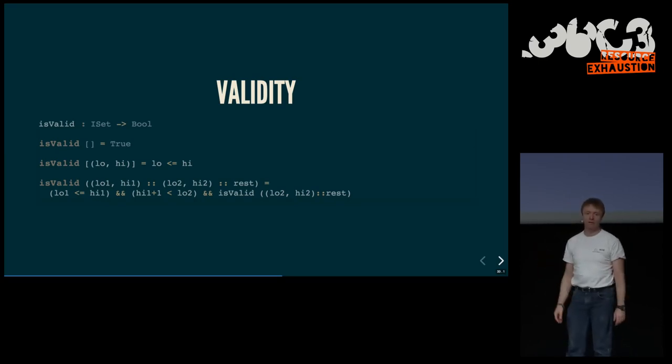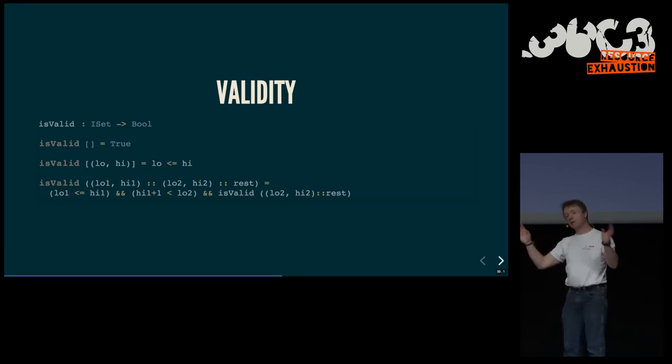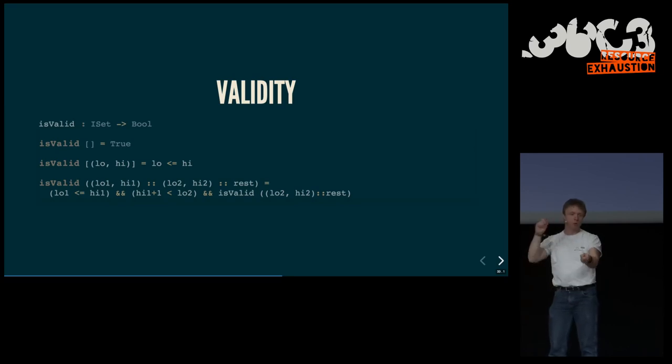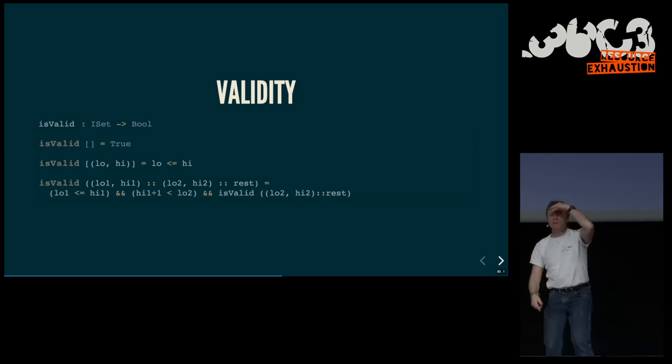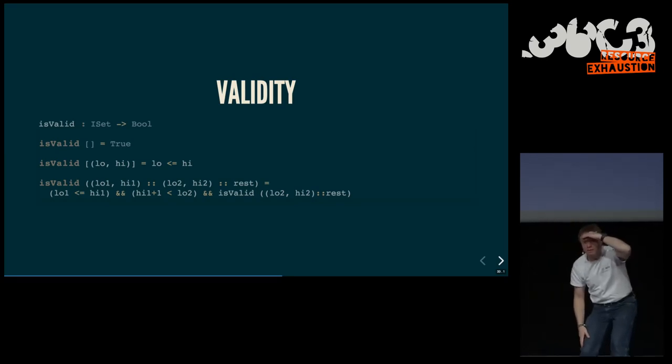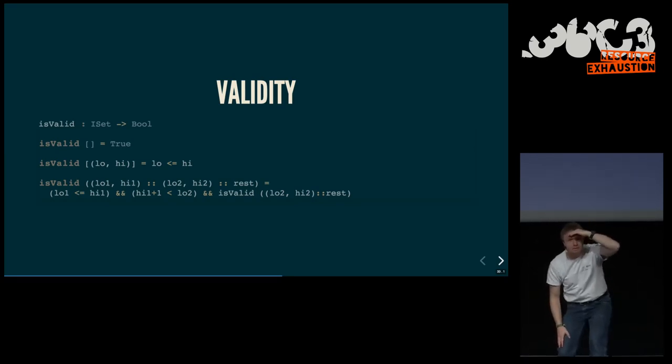Empty set, perfectly fine. The next case says our interval set consists only of a single interval, and that single interval goes from low to high. Well, we kind of interpret that there, and that interval set is valid if low comes in front of high, right? They shouldn't be the other way around. Does that make sense? Somebody can you nod at the back a little bit? You're still there? Okay, thank you.